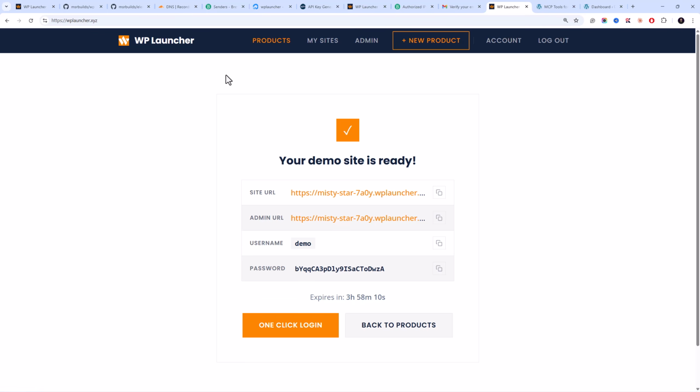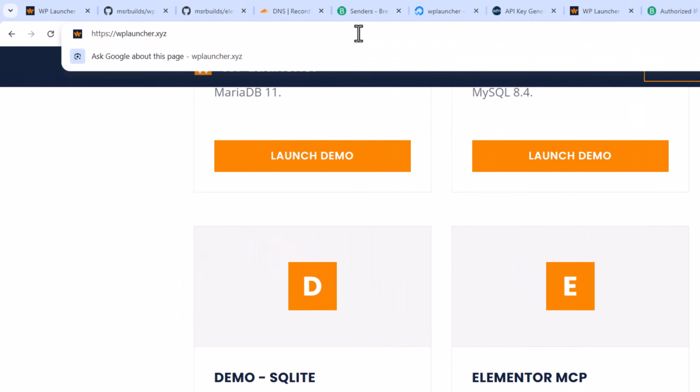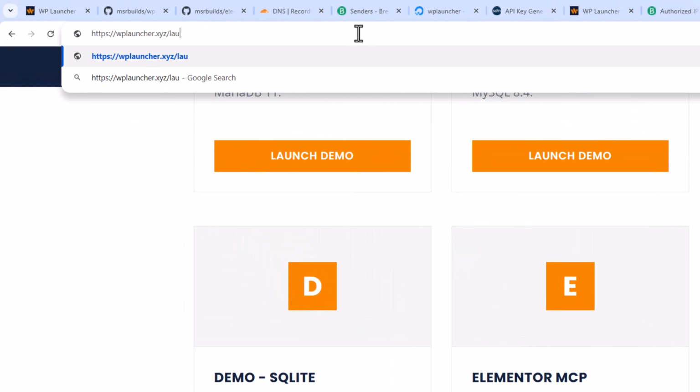And if you want to host this launcher on another subdomain, and you have a website on the main domain and you want to use some kind of URL that launches the product directly, you can also do that. You just need to use this URL option, launch, and then your template ID, which was elementor-mcp.